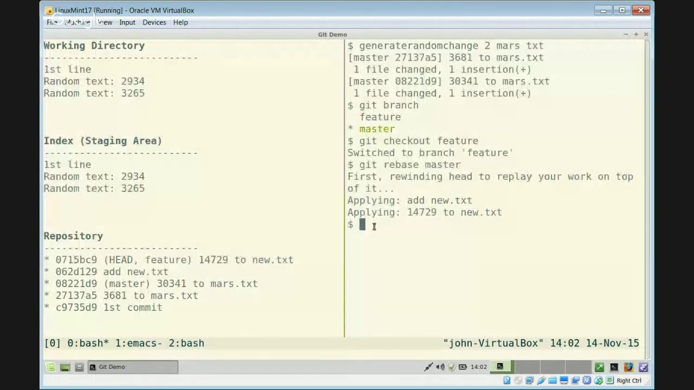So that's a demo of the various features. Those are some of the more advanced ones, which I personally feel this split screen really helps with.